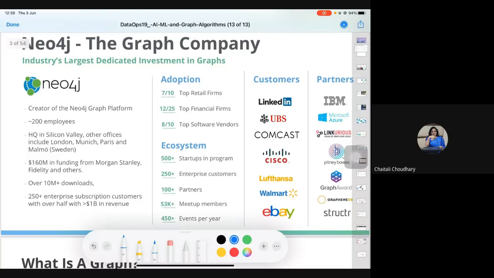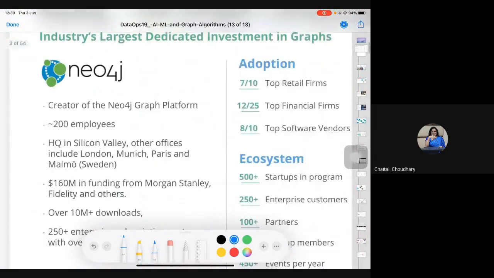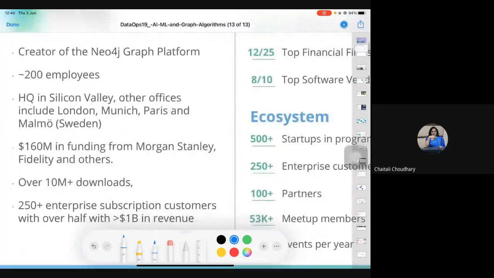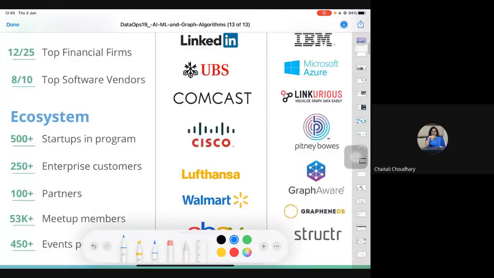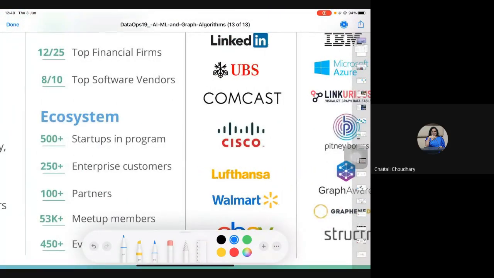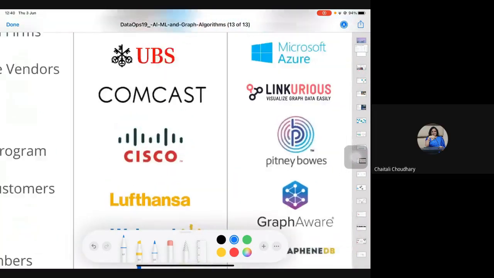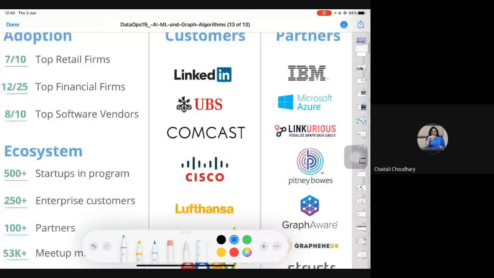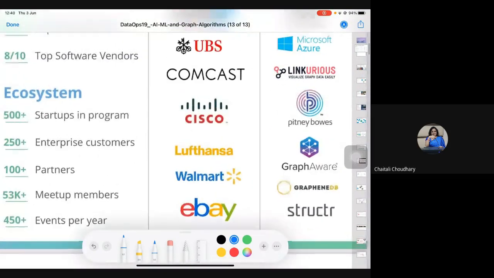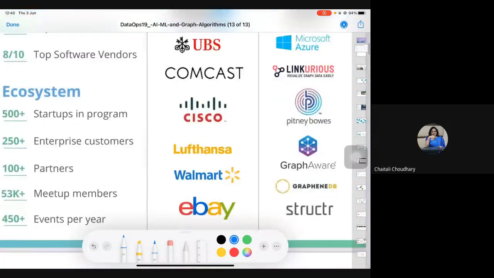So that knowledge graph and the discovery of things that we don't even know, that appeals to a lot of businesses. Particularly, you will find that all the major top financial firms, top software firms, as an ecosystem, it has been embraced by many players. And these are to show just a few of them.